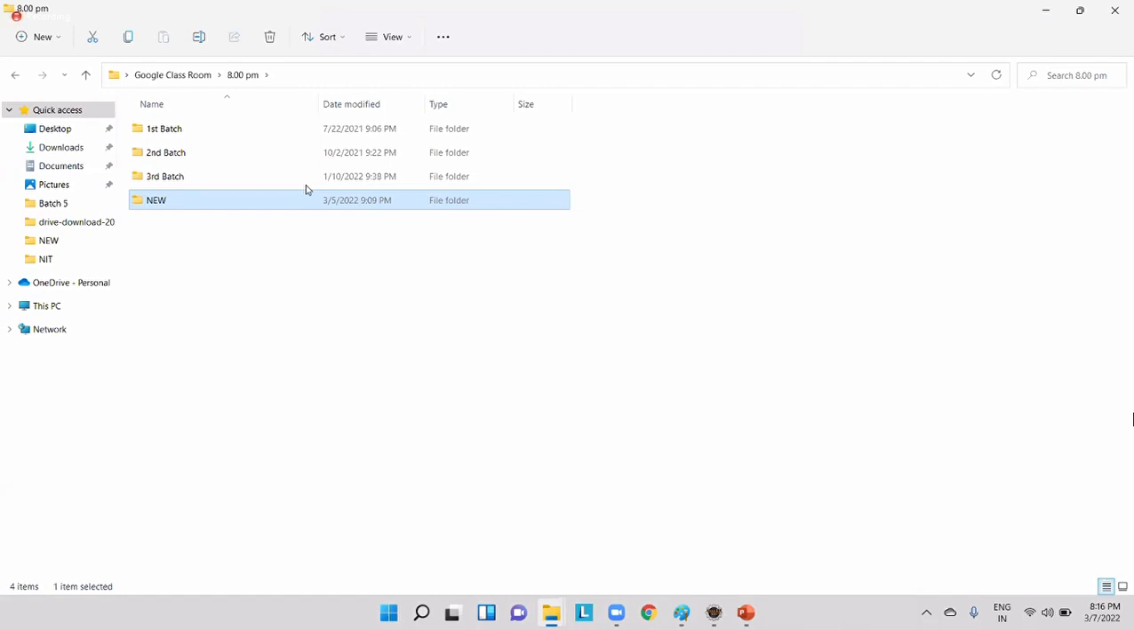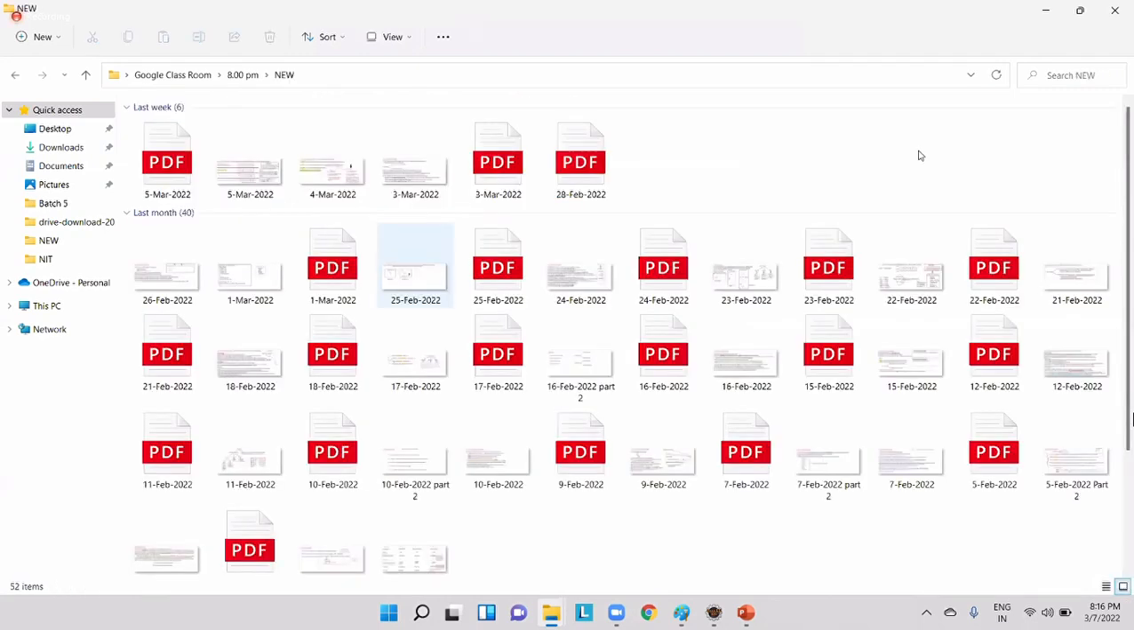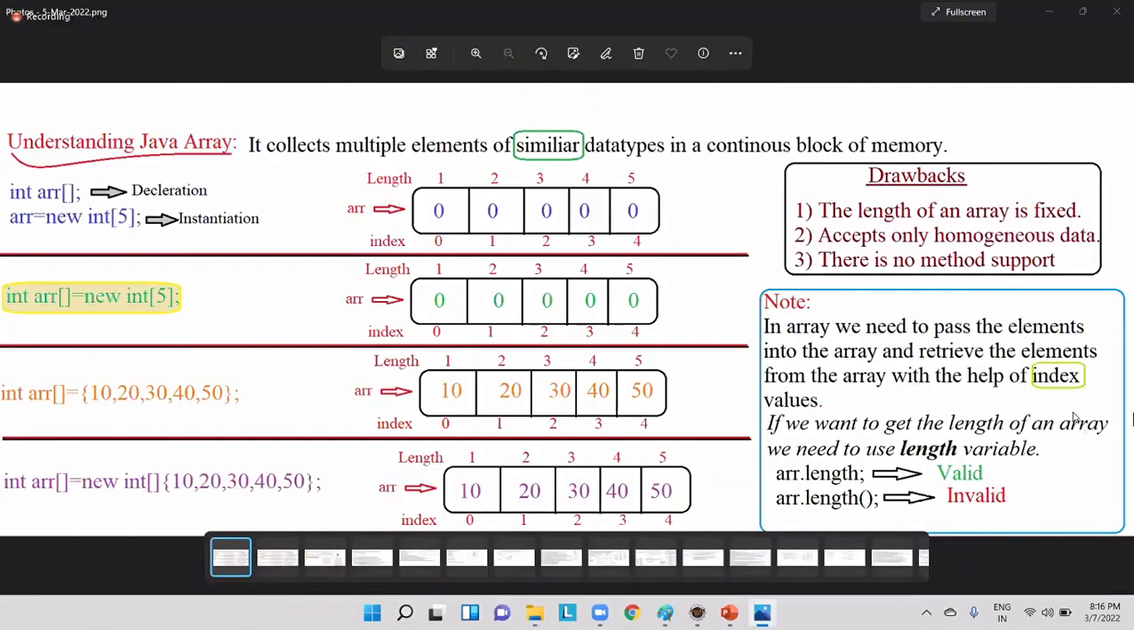All right, guys. So let us try to have an idea about what are the topics which we discussed on our Saturday's class. Saturday we started discussing what is actually an array. I told you an array collects multiple elements of similar data types in a continuous block of memory. And there are different ways to create an array, like 4 ways. I have already shown you all those 4 ways, and how to declare an array, how to instantiate an array, and how to pass elements into an array, and how to retrieve the elements from the array. We have already seen all those concepts, guys.